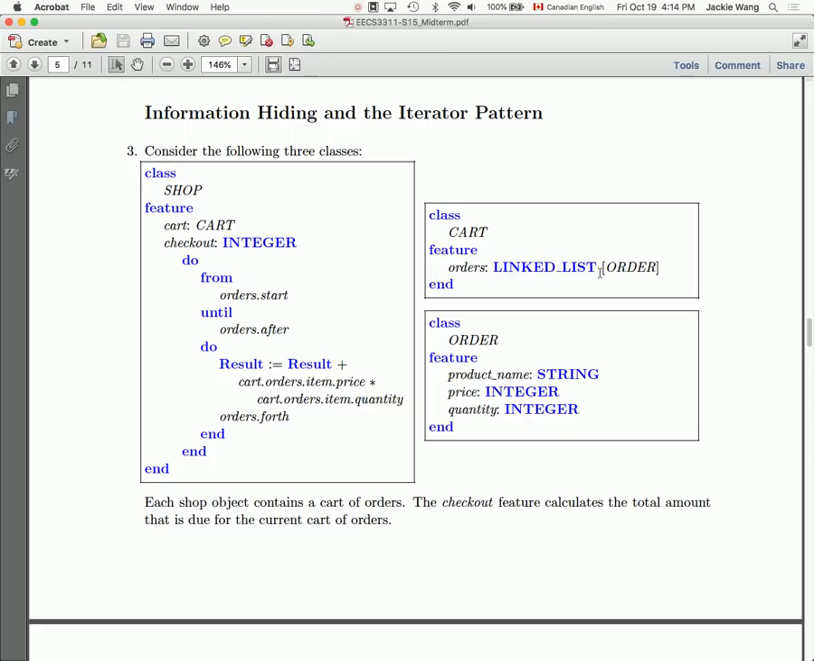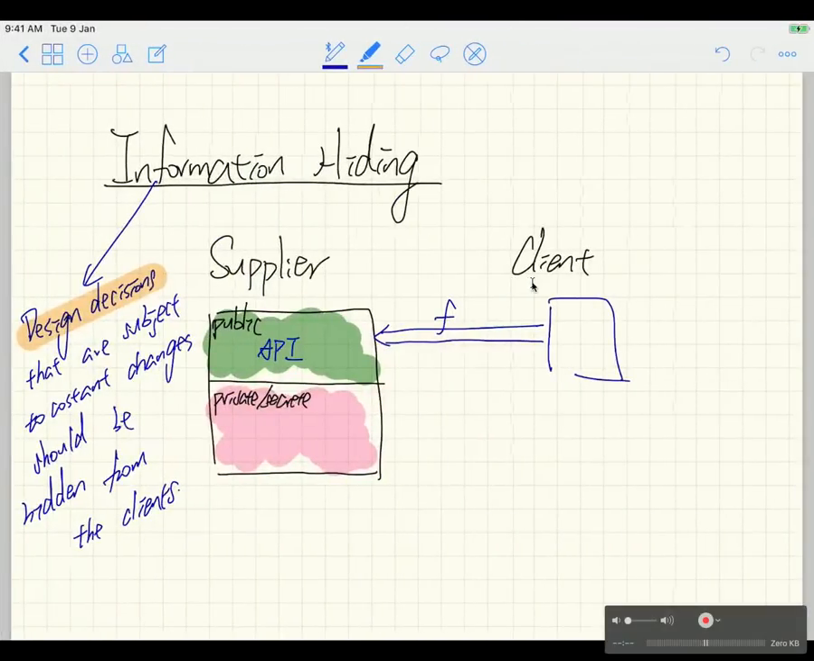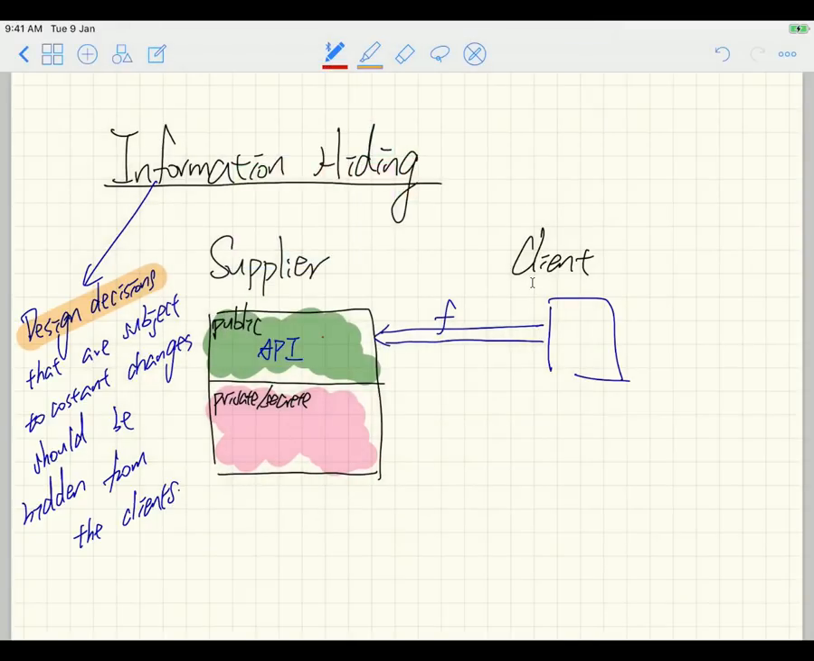Now in this case, linked list is actually more like a data structure that the supplier is preferring at the moment. What if they change that to array? What if they change that to binary search tree for efficiency reason? In that case, since at the moment, orders is actually put inside over here, that means as soon as you change the type for orders, let's say from linked list into array, who is going to be affected? The clients. That's not good.